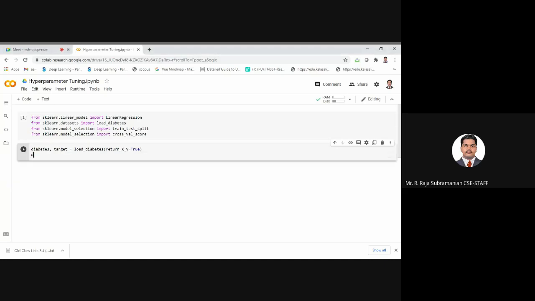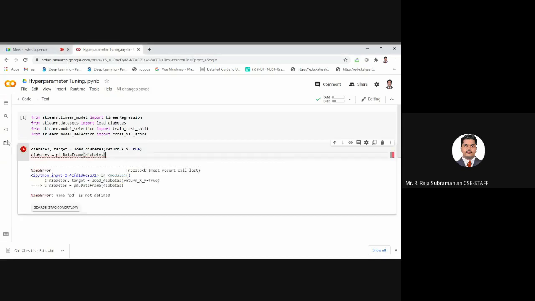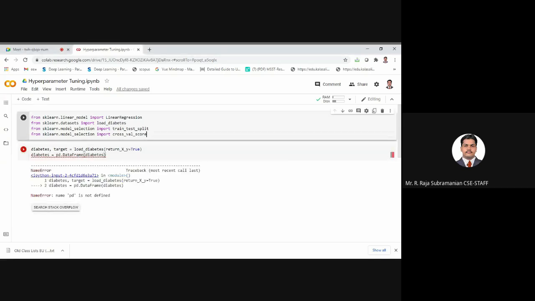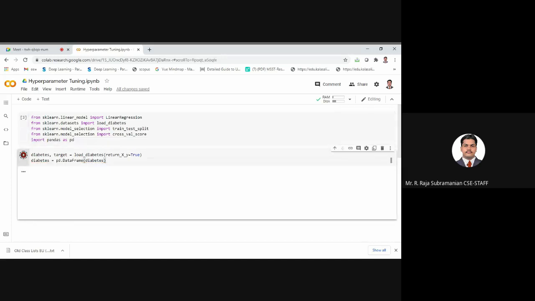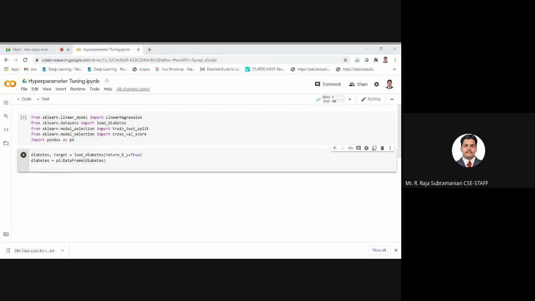Next, convert it into a data frame, pd.DataFrame, that is converting that entire data set into a data frame for operations using NumPy. So everything is converted into a data frame. PD is not defined. So I go up and import pandas as pd. Yes. Next, I separate the inputs and outputs.